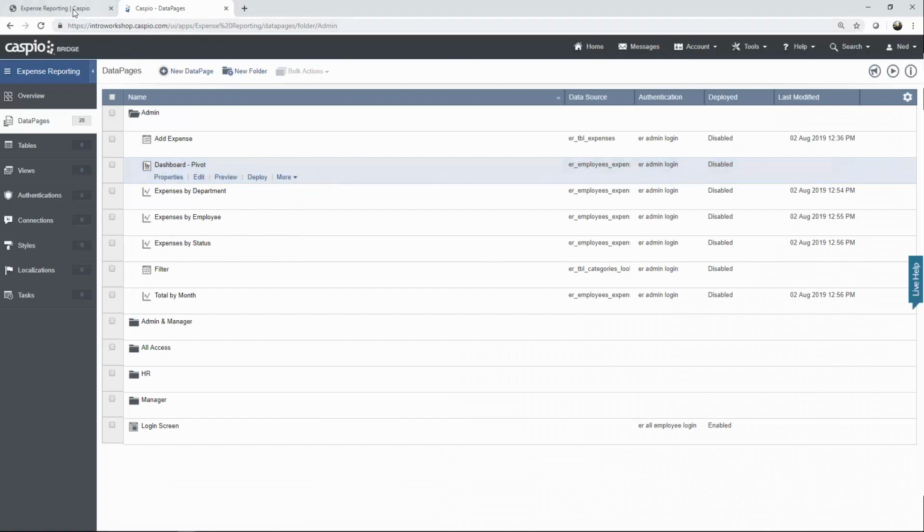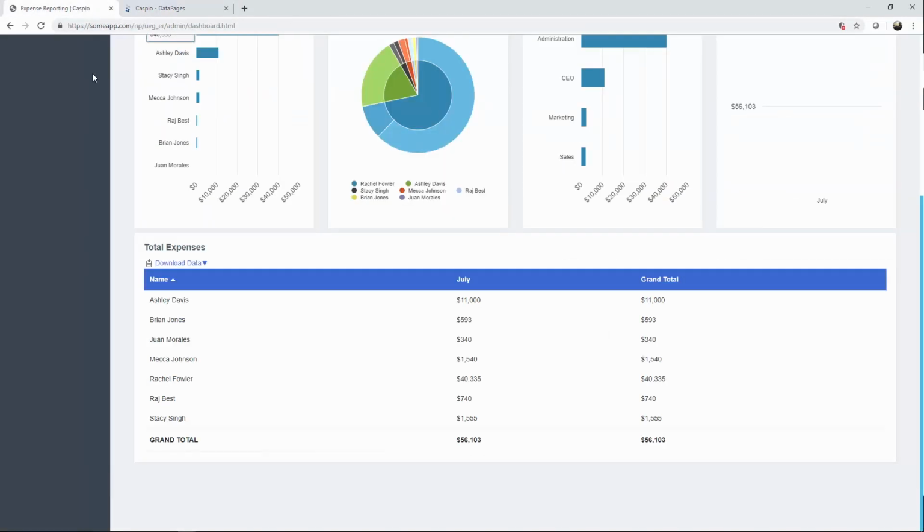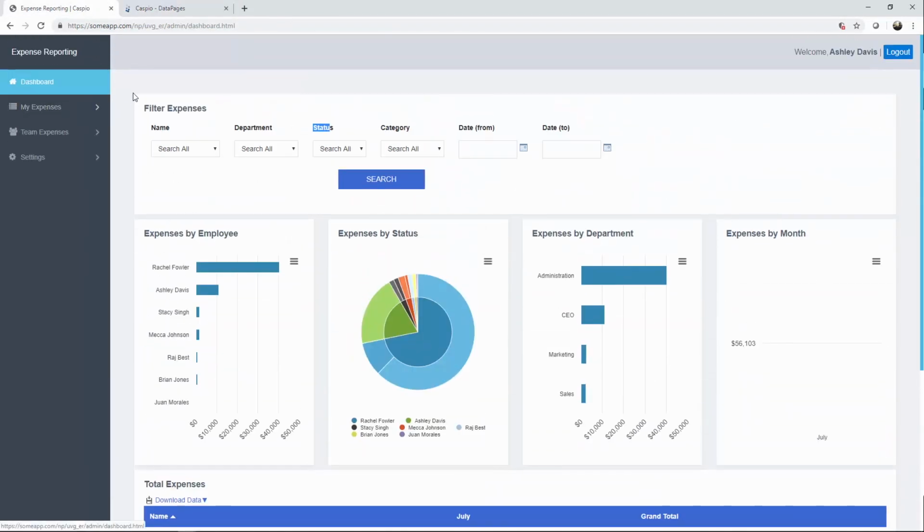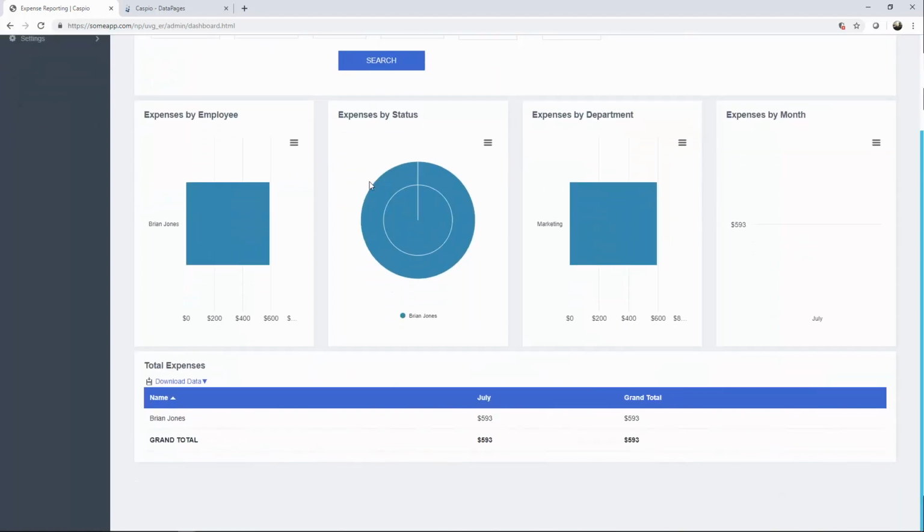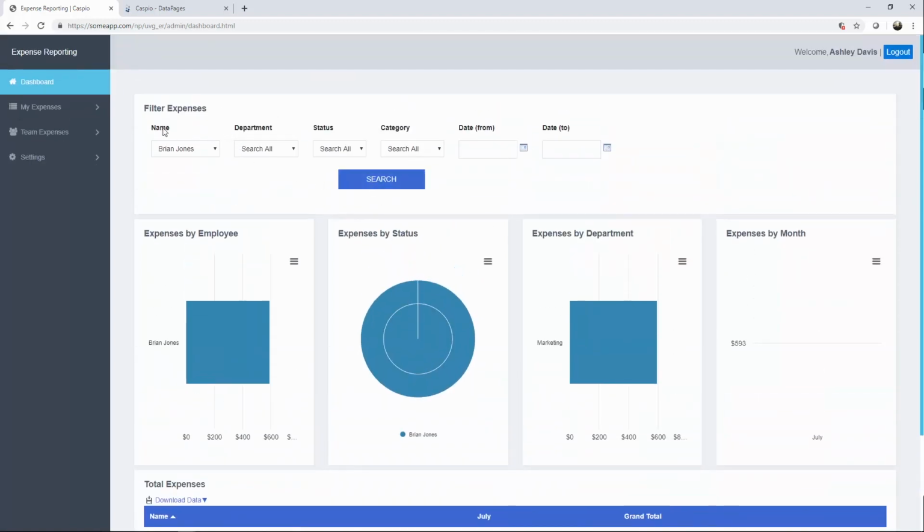If you look at the expense reporting now, my live example, you're going to be able to see all the data pages deployed. Once all the configuration is set up correctly, now you're going to have the ability to select your employee, click search, and all the charts, including the pivot table, will filter the data based on your selection in this search interface.